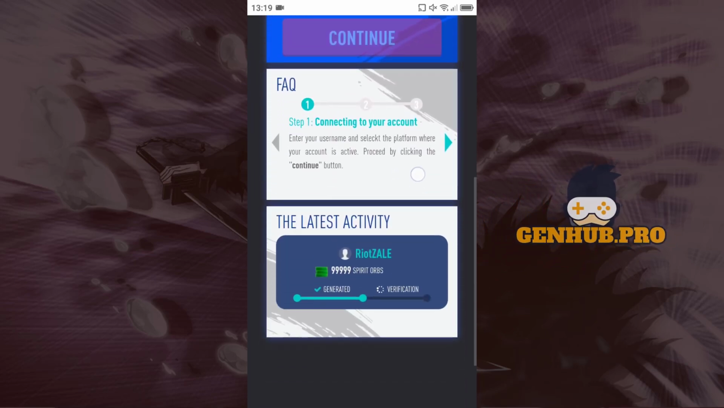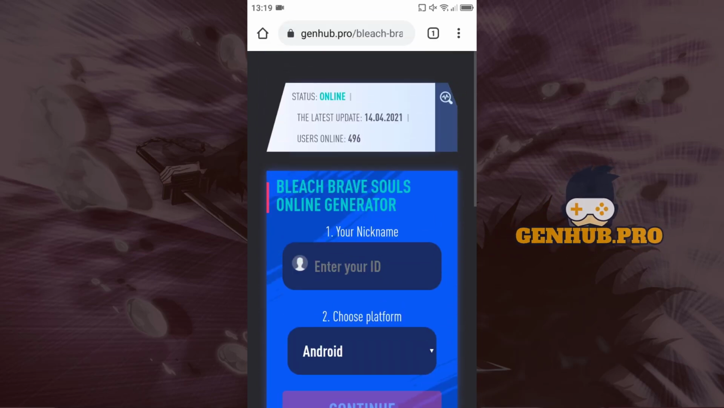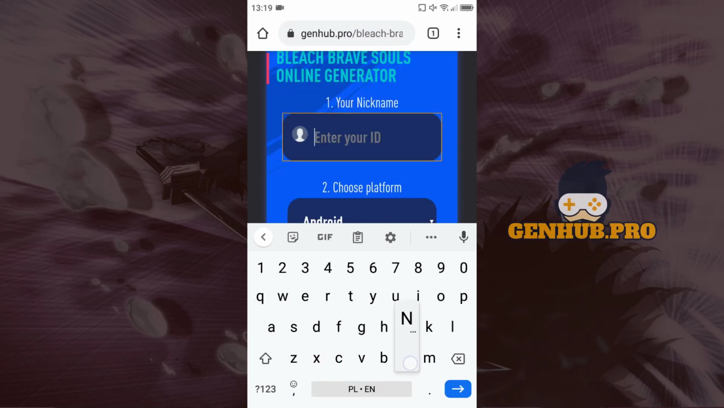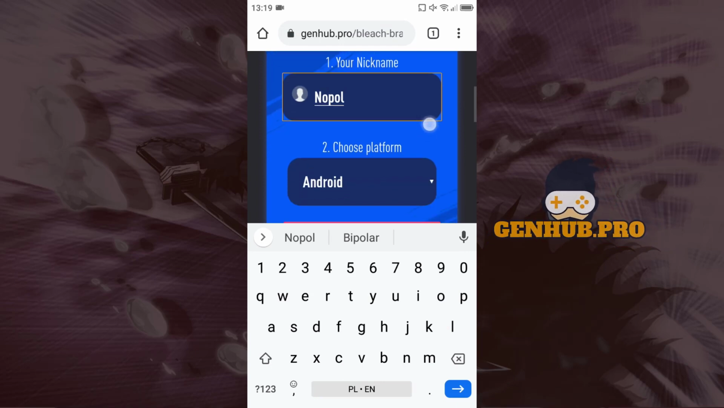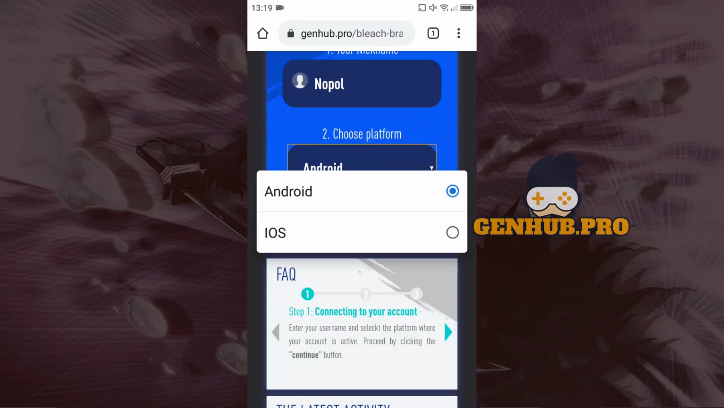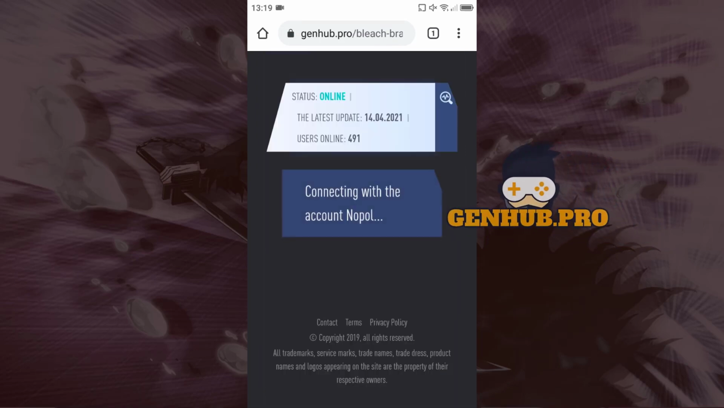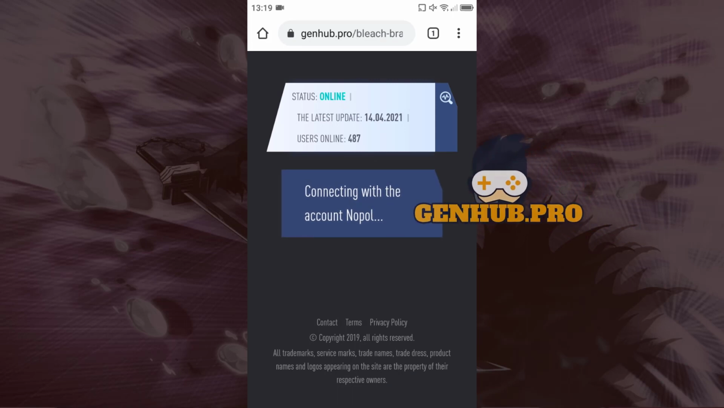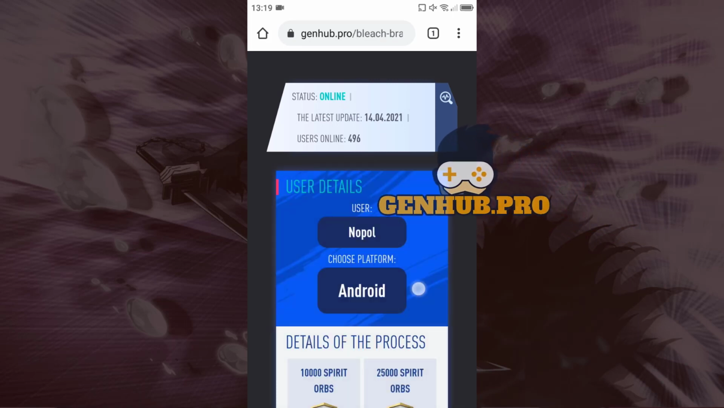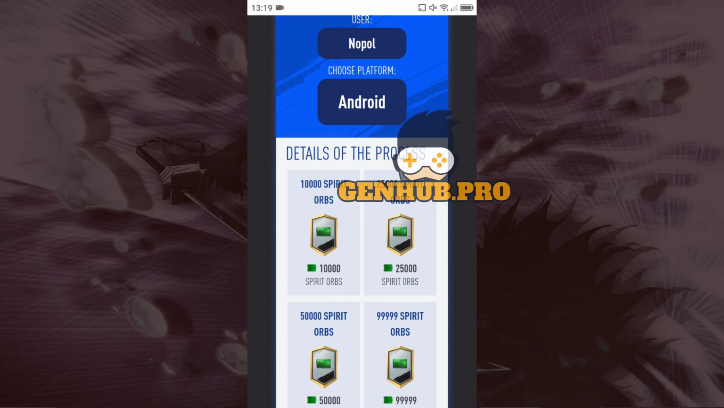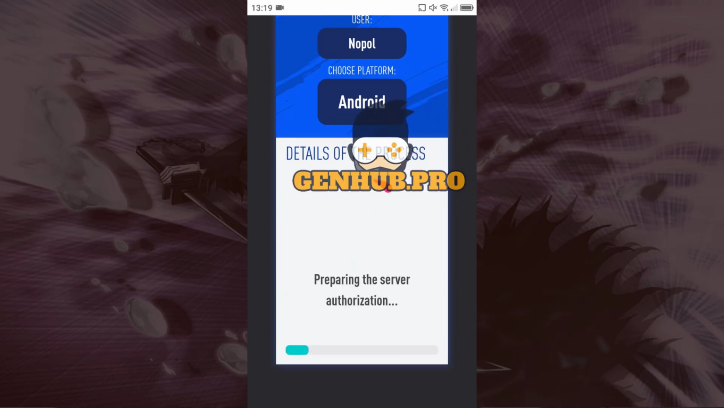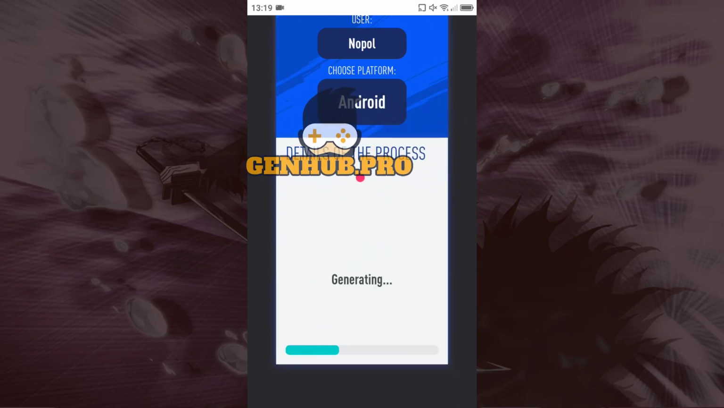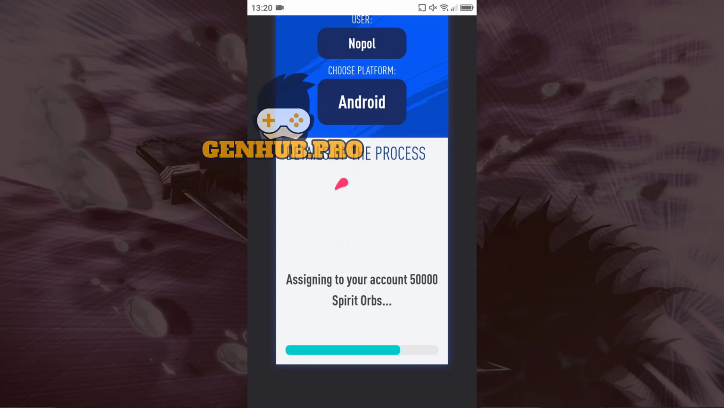Insert all necessary details and click the continue button. Select the amount of resources and wait for the generator to finish the task. The last step is a simple verification process.